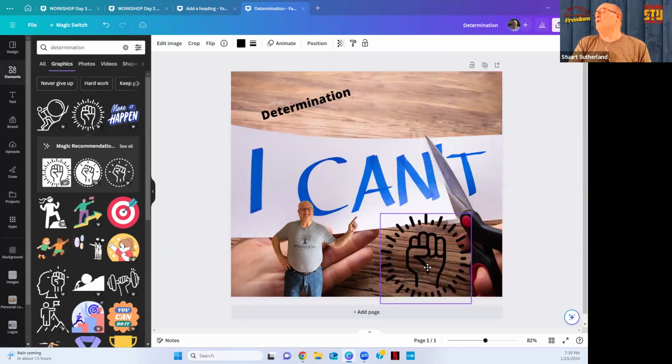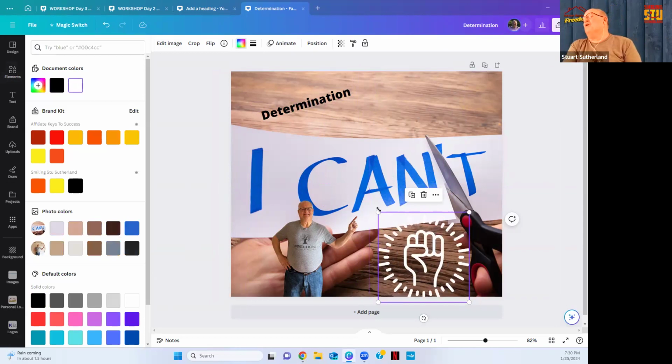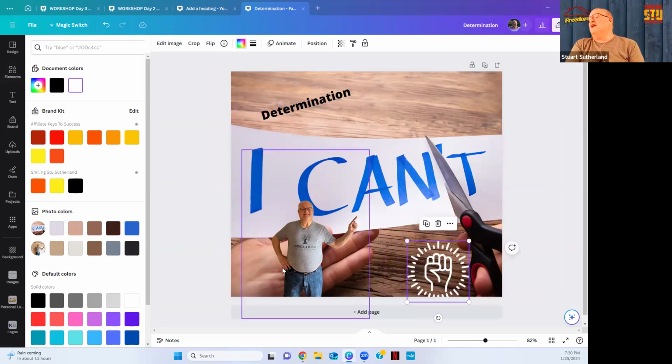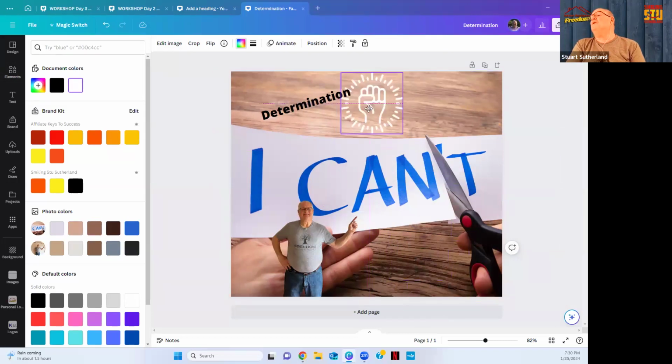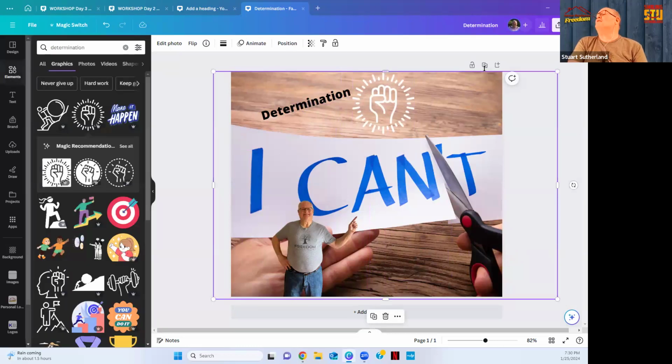If you want that to show up in white, you could do that just by going up here and changing the color. So Canva is really super easy to use. You've got to play with it a little bit at first to get used to it. We'll put this right up here by determination. There you go. Maybe that doesn't show up as well as I'd like.